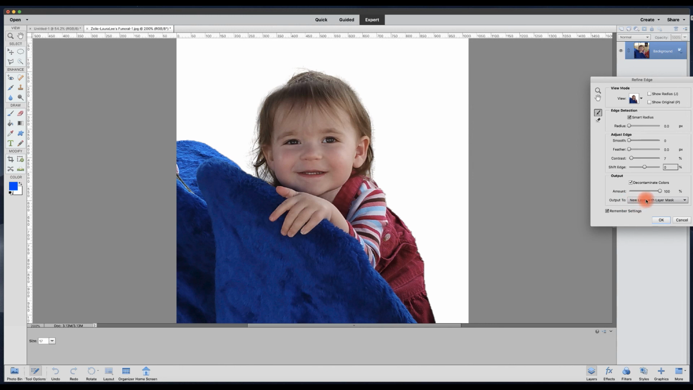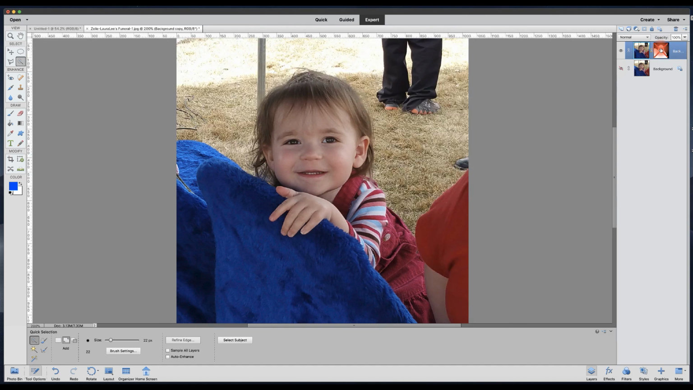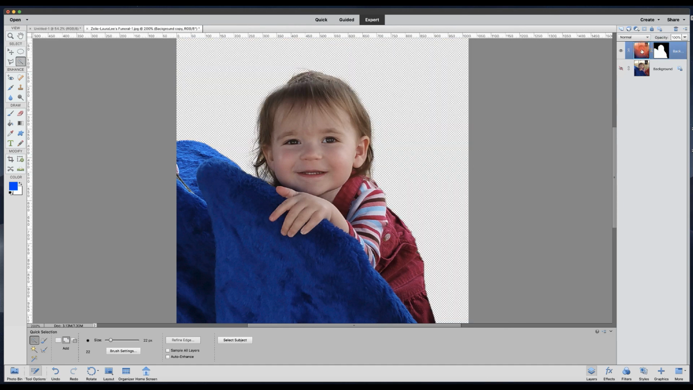And choose the output to New Layer with Layer Mask. Click on that and say OK. And it'll add a new layer up here with the layer mask. Now you can see you can turn that mask on and off by hitting the shift key. You can see the picture is still there. You can see it there on the thumbnail too. But you can see how it's masked out that girl.